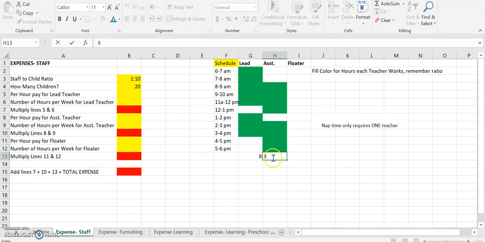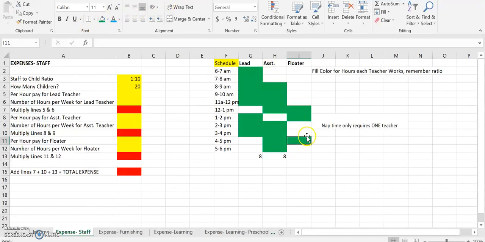Now, wait a second. I don't need anybody here because we don't have enough kids, but right here I've only got 1 teacher. So I need a floater here for 1 hour. I need a floater here for 1 hour, and probably not the last hour, but definitely probably from 4 to 5 I'm going to need a floater. So I'm going to need a floater for 3 hours. So now I know how to schedule my class.